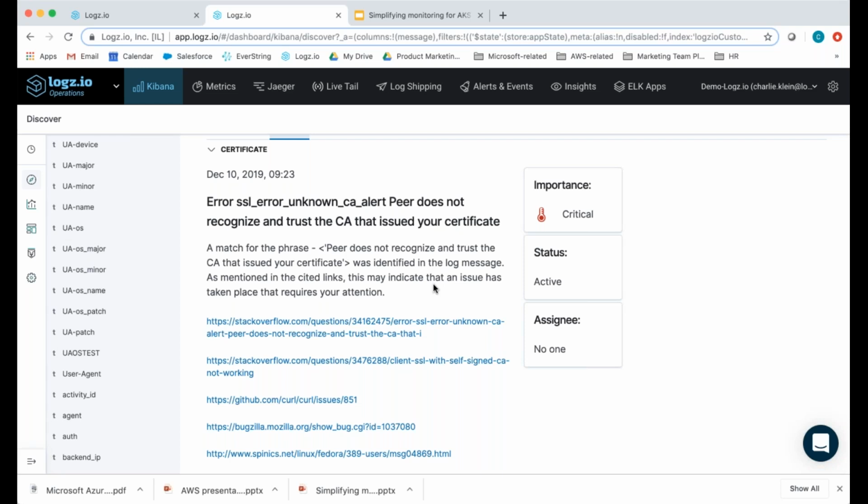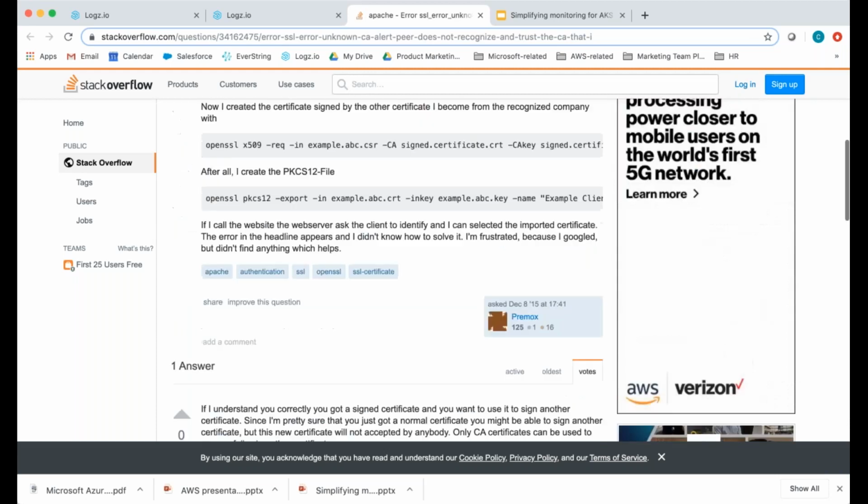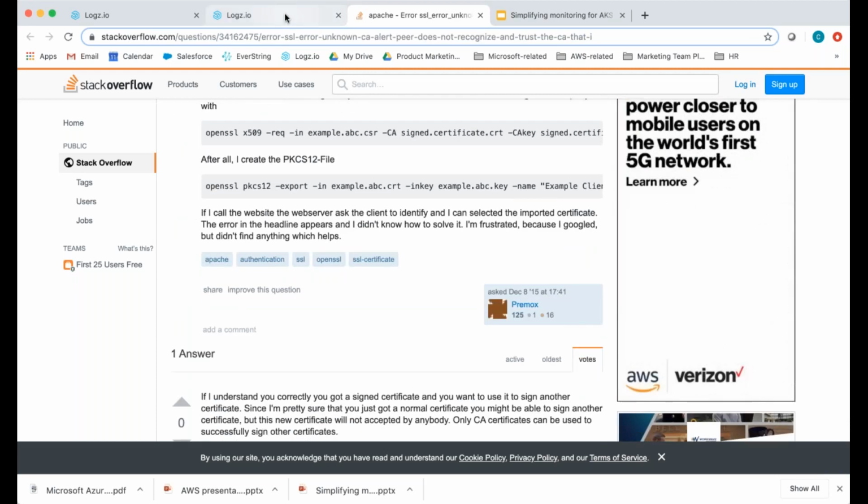This can help you identify these issues. So here you can see that we matched this log string right here with all these discussions. If we open one up, we can see this same log was discussed here. We can see how other engineers fixed the issue.